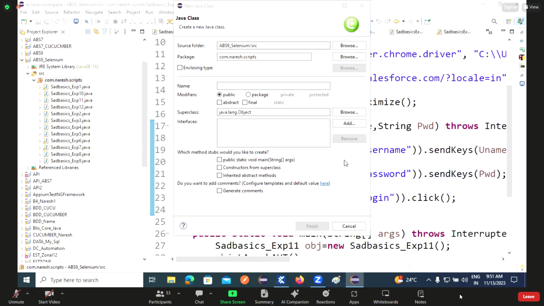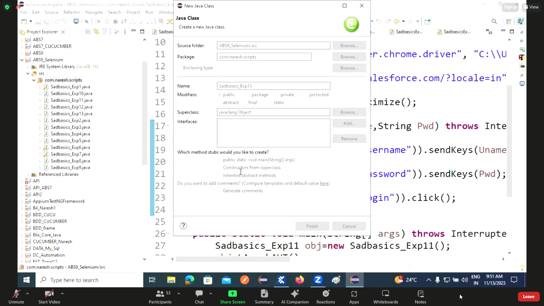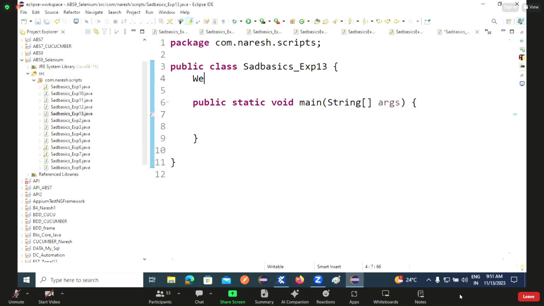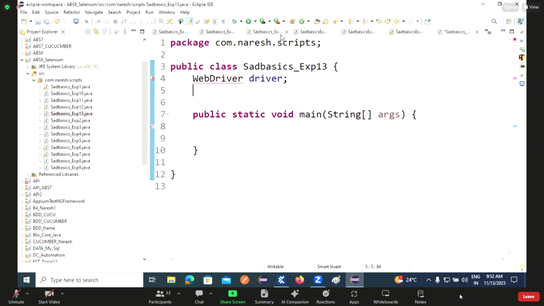Okay, Anjali. Instead of ChromeDriver. And does anything need to change? WebDriver. Very good.